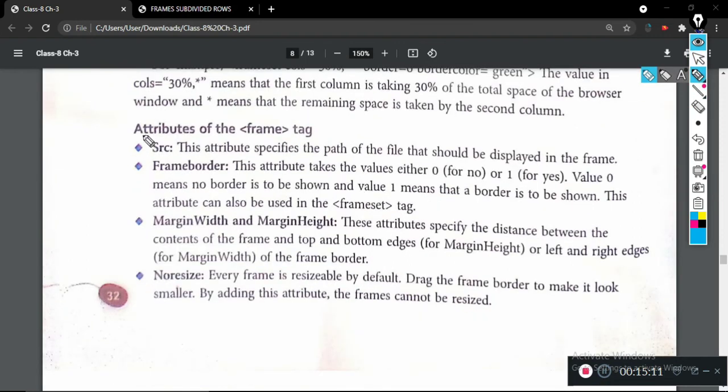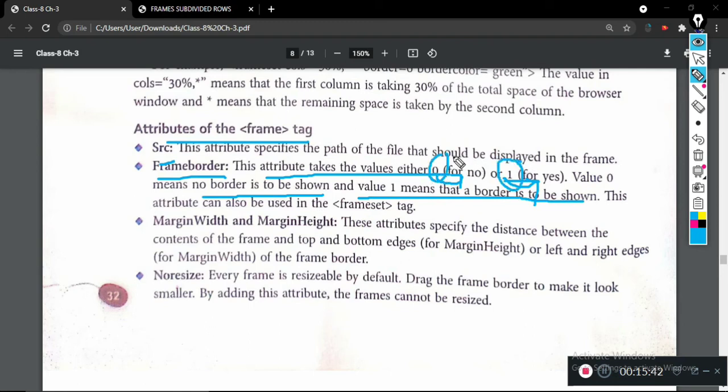Next, you can see the attributes of the frame tag. src: this attribute specifies the path of the file that should be displayed in the frame. Next, frameborder. This attribute takes the value of either 0 or 1. 0 indicates no, and 1 indicates yes. The value 0 means no border is shown, and 1 means the border is to be shown. That means there is no border for 0 and there will be a border for 1.